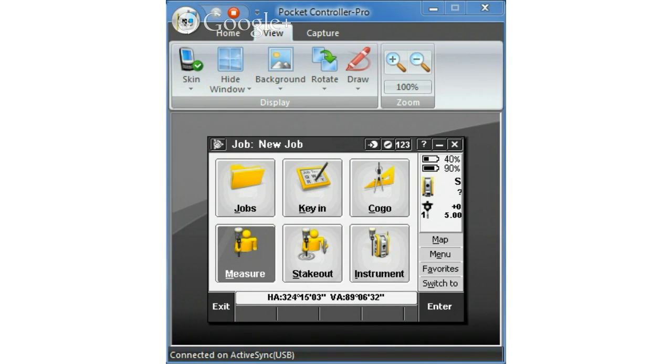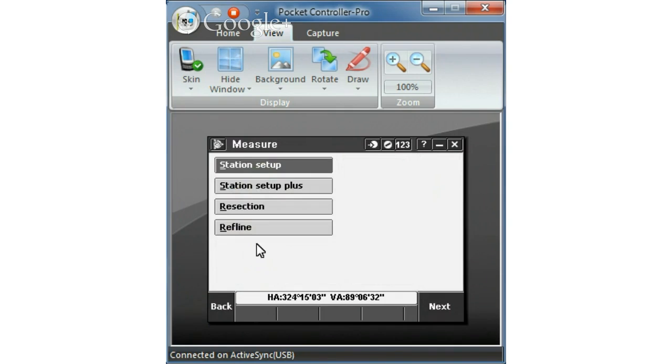Hello. In this video, I'm going to go over the station setup process. So if you want to set up on a point and start gathering data or traversing, these are the steps you'll take. First step on the main general survey screen is the measure.